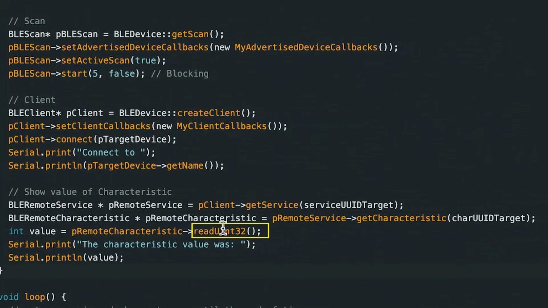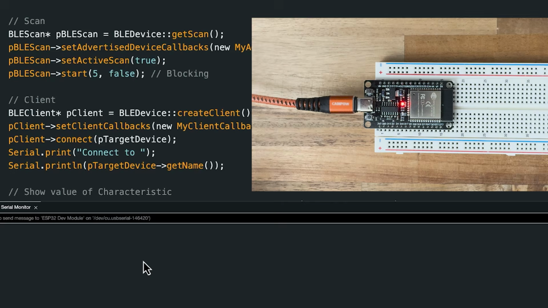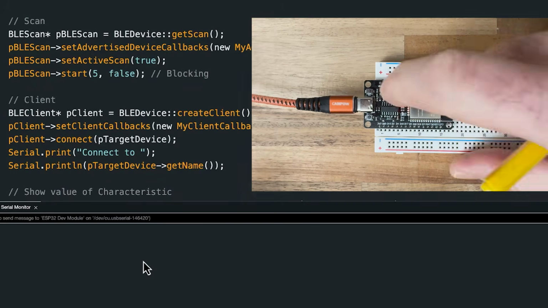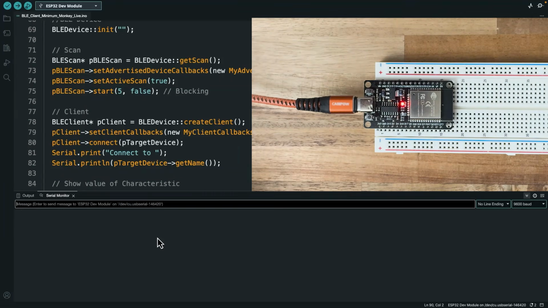Maybe not. Okay, so now we read the value and I save it to a variable named value, which is an integer, and then I just print it off to the screen. That's literally it. So what I'm going to do now is open up the serial monitor window, and I'm going to press the reset button on my ESP32 that's acting as the client. Again, I've already got that server running. It's been running for a while.